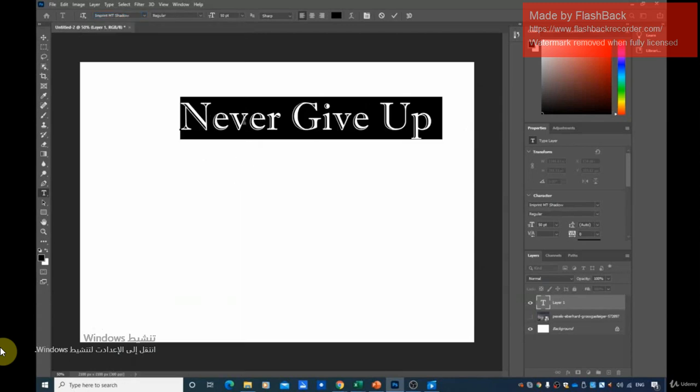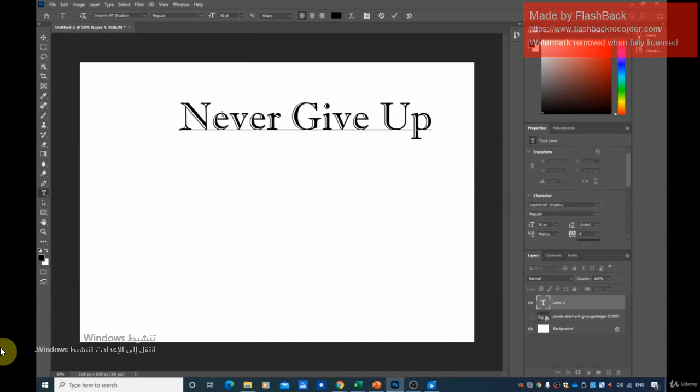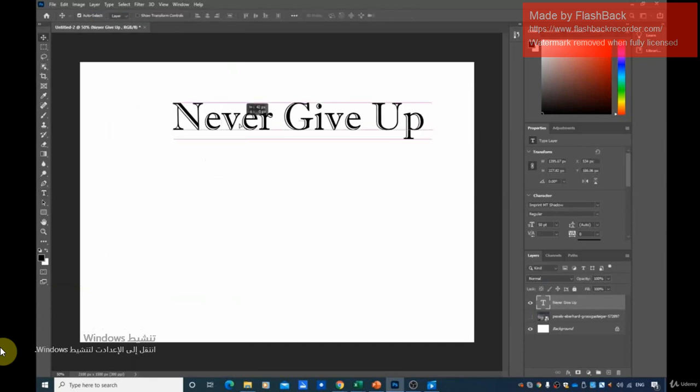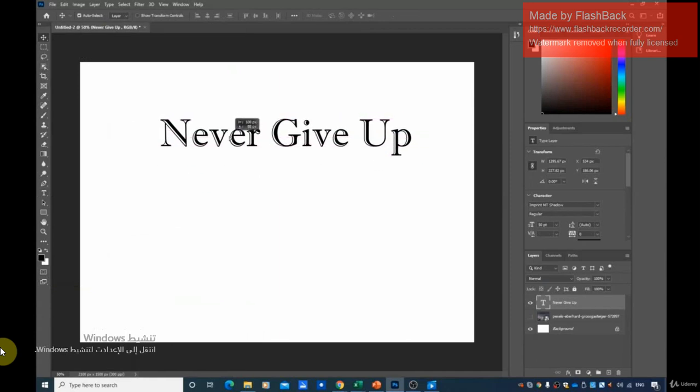Then, if I want to move my text, it works pretty much the same way as if I want to move a picture. So if I try to move my text by clicking on the letter T right here, it's not going to work. So I need to select the key right here to be able to move my text around.